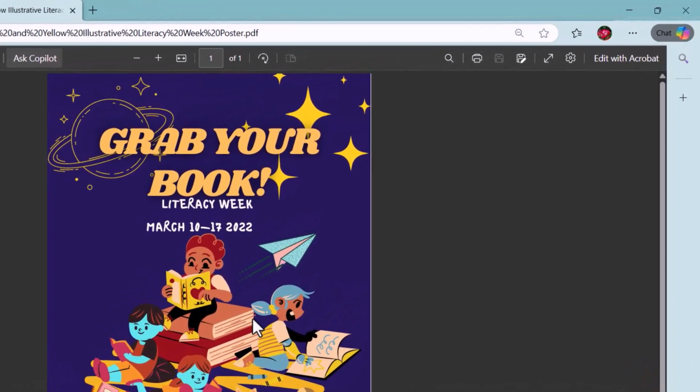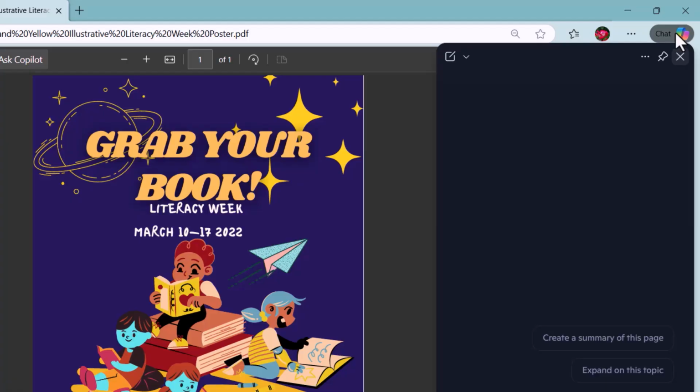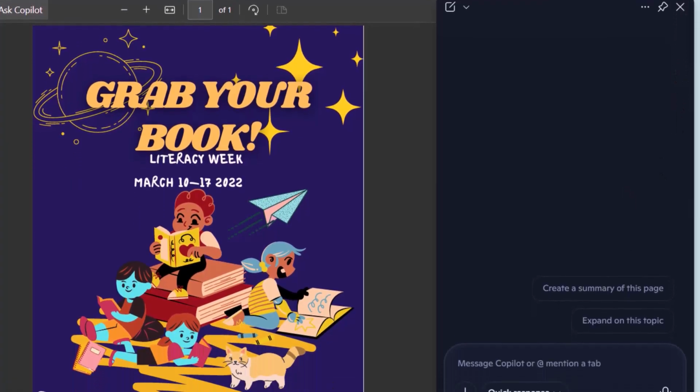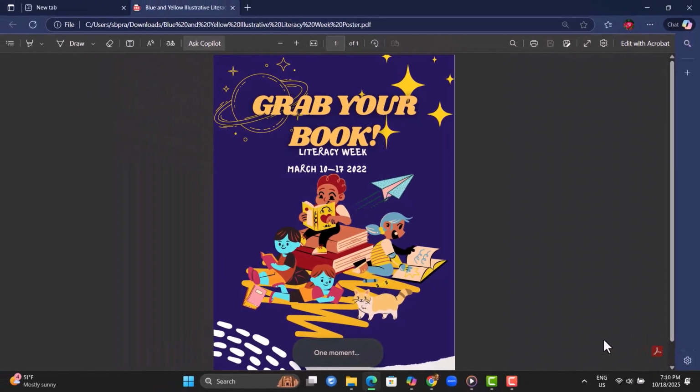Step 3. Click the Copilot icon in the top right corner of the browser. This opens the Copilot side panel ready to assist. Step 4. Click the mic icon or the glasses icon in the Composer area. This starts a vision session, allowing Copilot to view your tab's content directly.